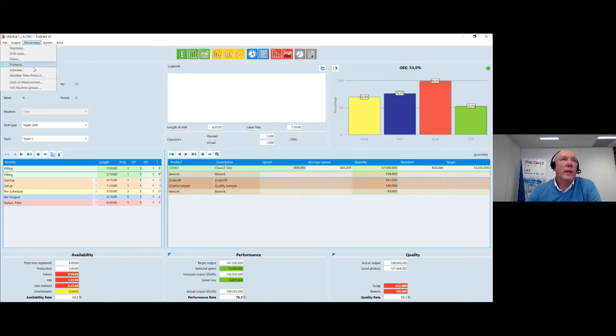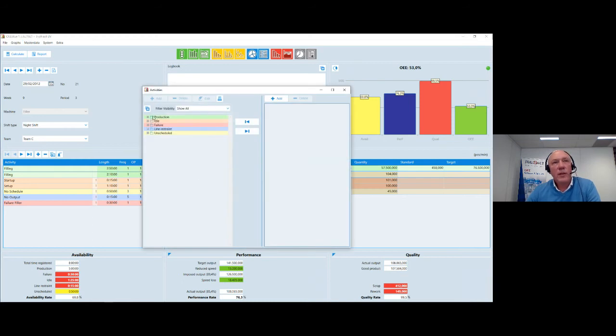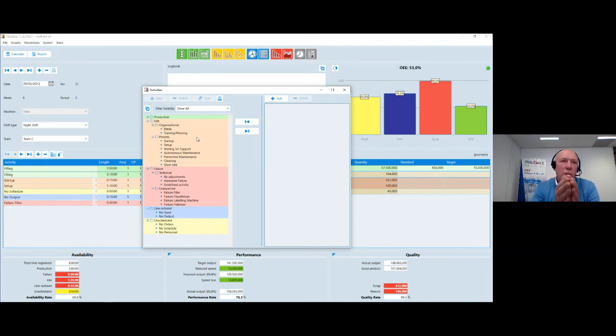Next one is the activities. This is the total list of all the activities that you have within your OEE system. Regardless of which machine, all the activities should be present. So if you want to create a button for the operator, the first thing you have to do is to create the activity on this list. For example, add, why not, test.